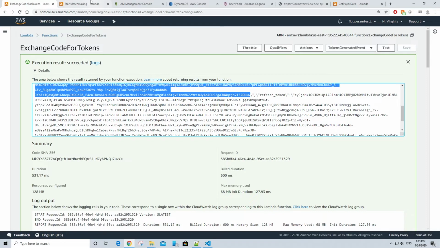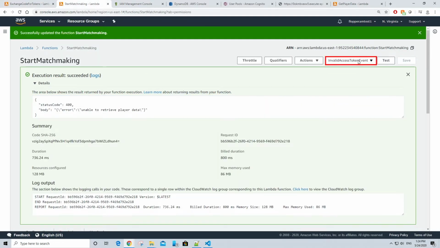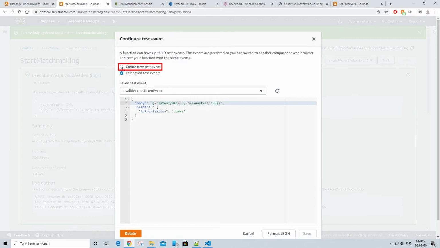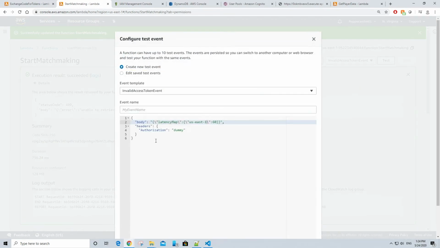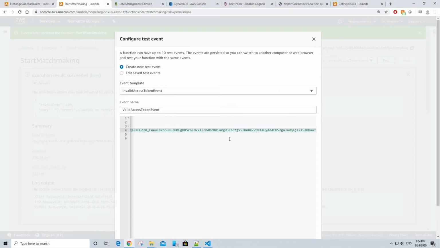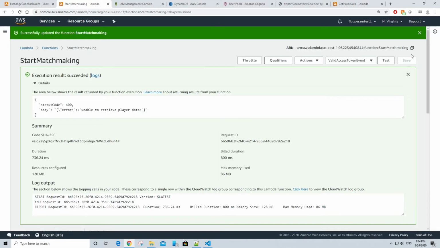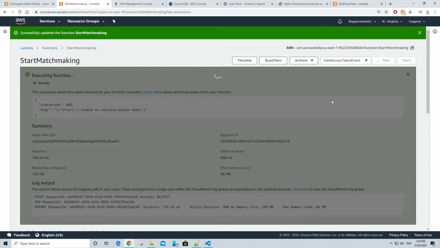I'm going to go back to the start matchmaking lambda function. I'm going to go back to this drop-down menu and click on configure test events. This time I'm going to select create new test event. And inside, for the event name, I'm going to call this valid access token event. And for the headers, specifically the authorization header, instead of dummy, I'm going to replace that with the token that I just copied from the exchange code for tokens function and paste it in there. I'm going to click on create, and then I'm going to click on test.